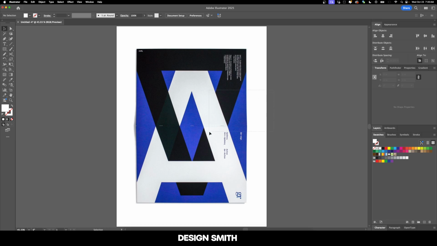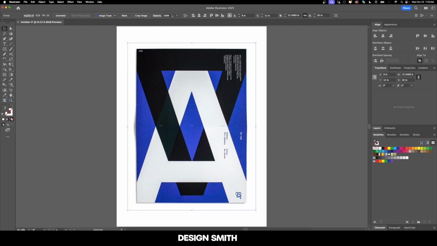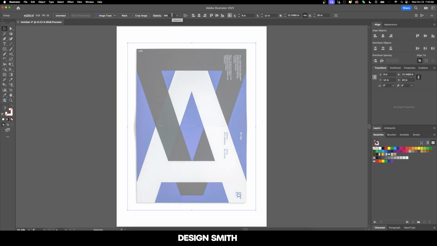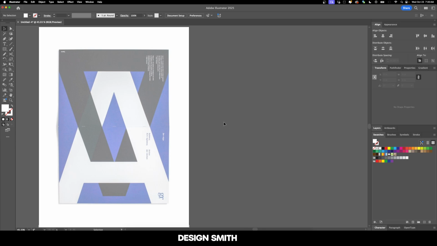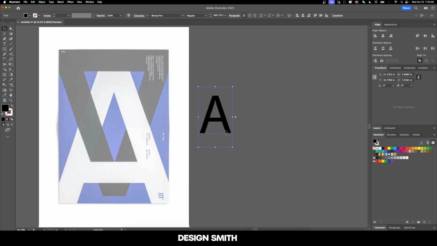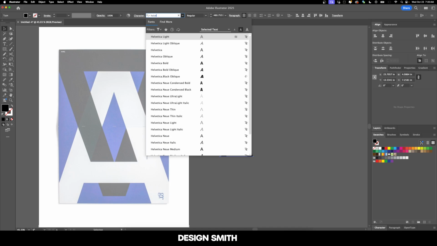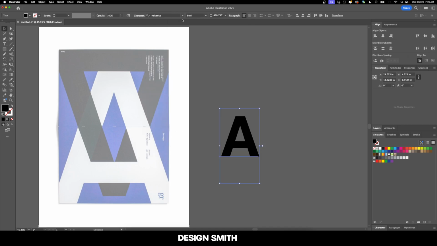All right, so the first thing I'm going to do is select the overall JPEG that we've got here. I'm just going to lower the opacity down to 50%. And then let's go ahead and type an uppercase A. As with just about all of these posters, I'm just going to assume that this is Helvetica Bold, so that's what we're going to do.